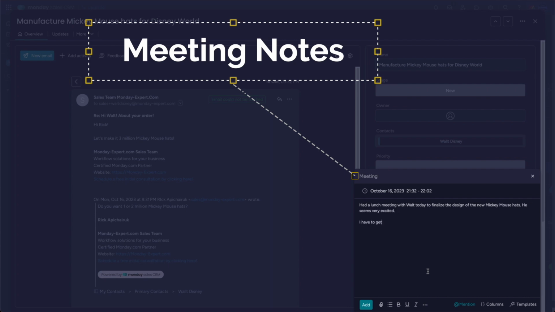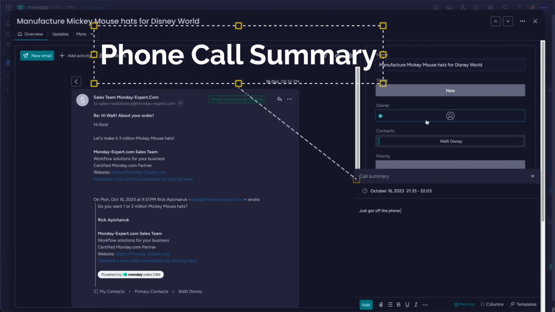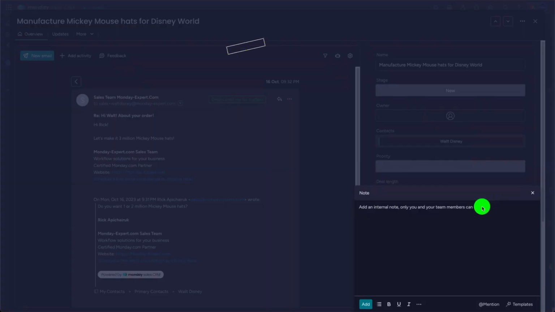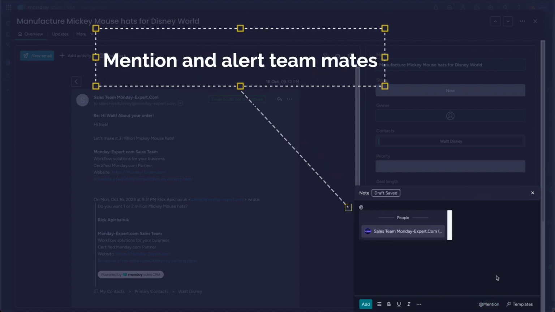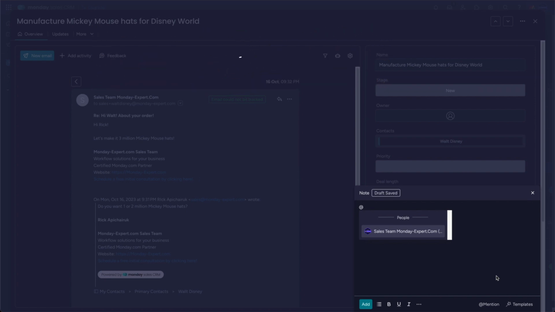Once you and your team have meetings or phone calls with the contacts or companies, you can make notes here and also have those in records, so you can see exactly over time what has happened, what the correspondence was, and what was discussed with each of these contacts or deals.